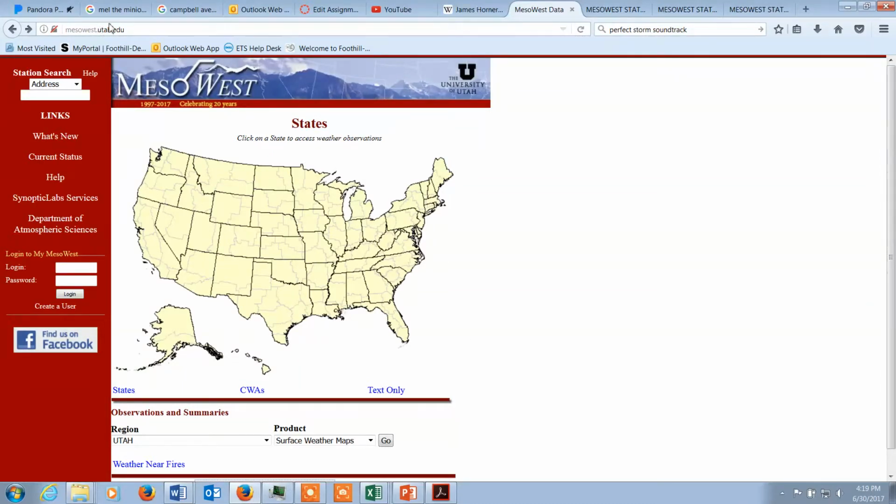Over here on the left-hand side, there's a series of different links, and on the very top there's a search engine for various stations. In the station search, click on the drop-down menu, and as you can see, you can look for stations in quite a few different ways. You can look via an address, a zip code, latitude and longitude, city, state, county, station name, station ID, and so on.